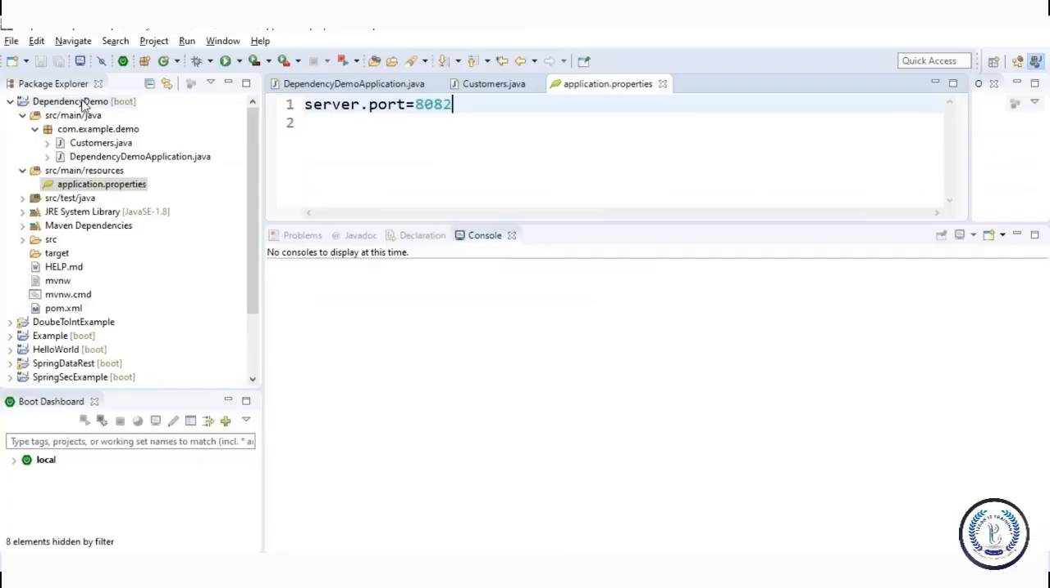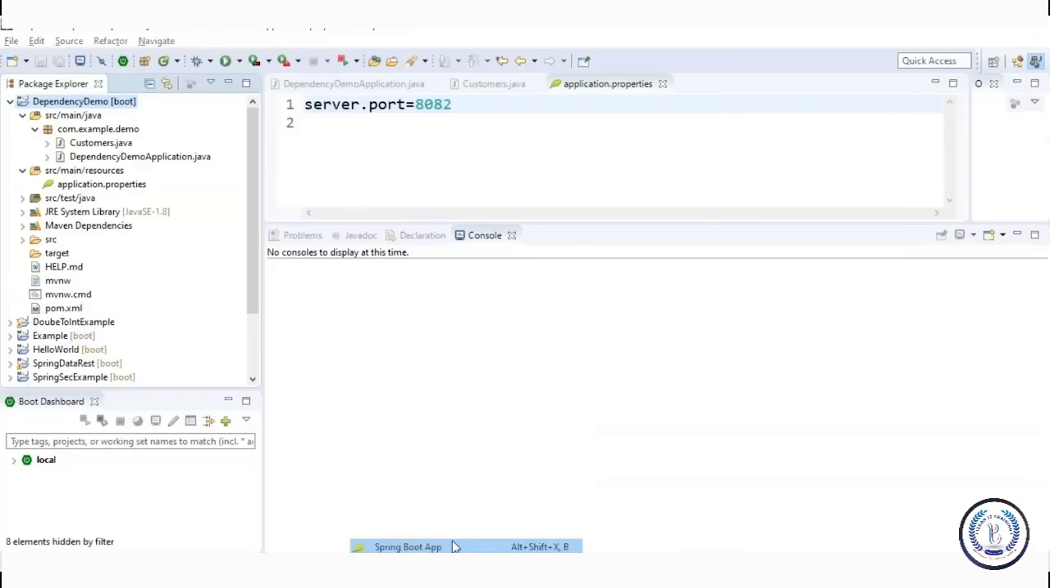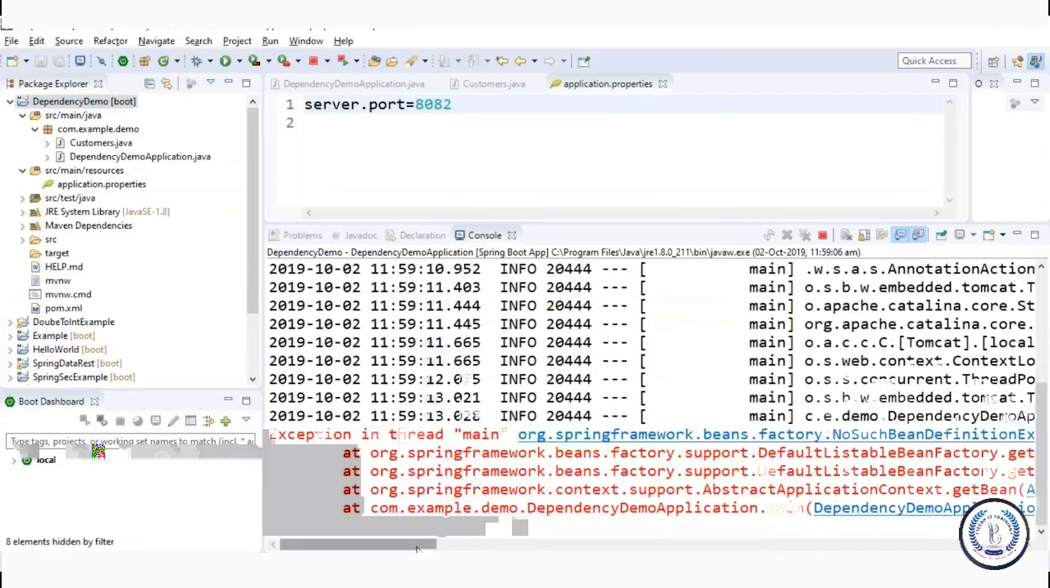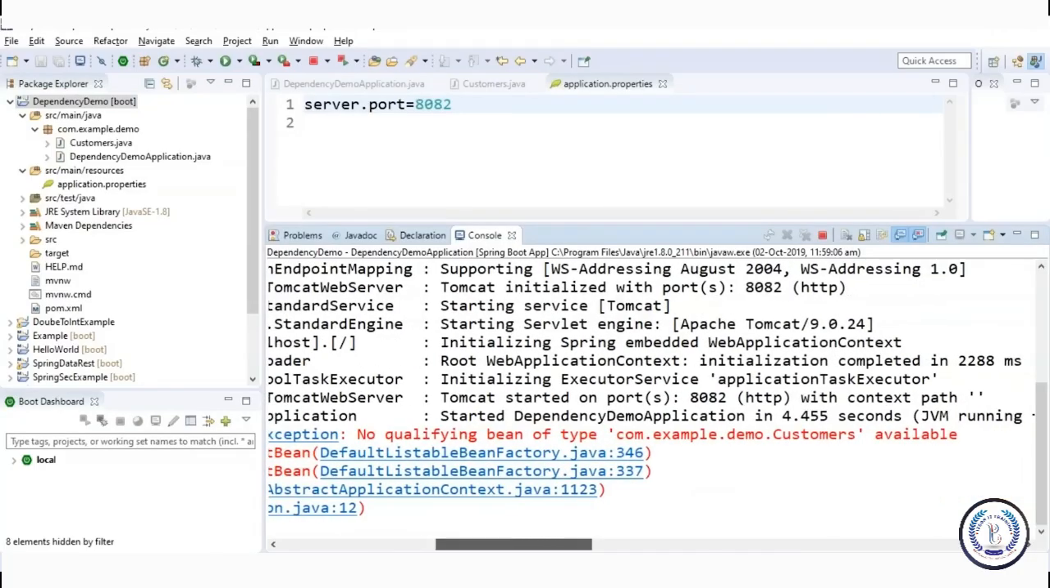And then I'll execute this code again. I'll right click over here, go to run as and choose Spring Boot app. Now, when you execute this project, we see an error of no qualifying bean of type com.example.demo.customers is available. This is because the customer class which you have defined is not a Spring bean. That is, it is not a Spring object. So to tell the Spring container that we need an object of the customer class, we need to mention the @component annotation in the customer's class, right?